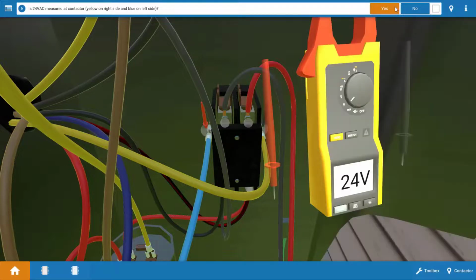So after clicking that you've measured 24 volts at the coil, let's check and see if we've got 240 volts coming in from the disconnect outside. And this would be at the top two connections at the glowing orange hotspots. On the contactor, this is typically going to be labeled L1 and L2. We place them there. We have 240 volts. So we do, in fact, have power coming into the contactor. So we're going to click yes.